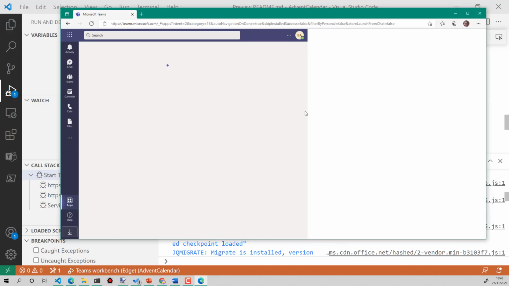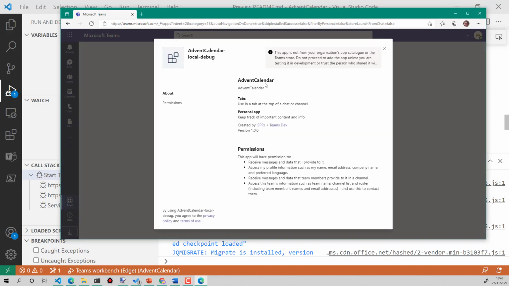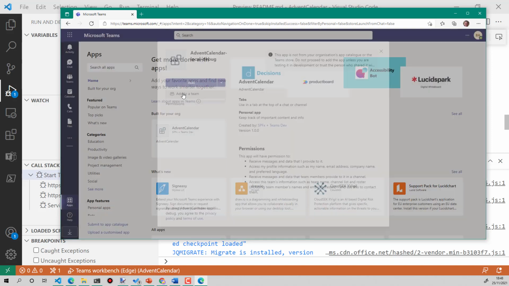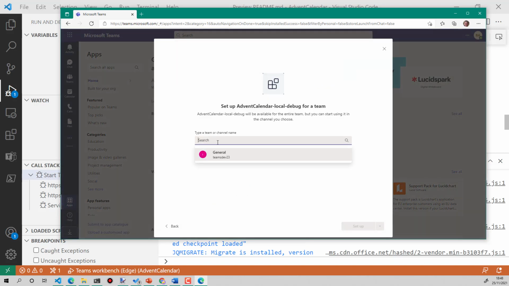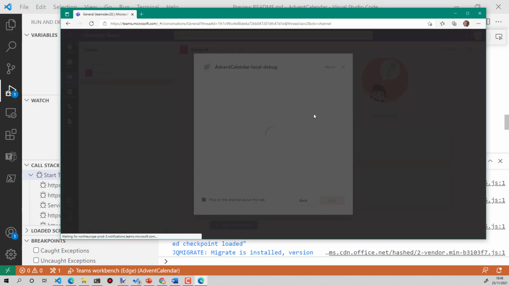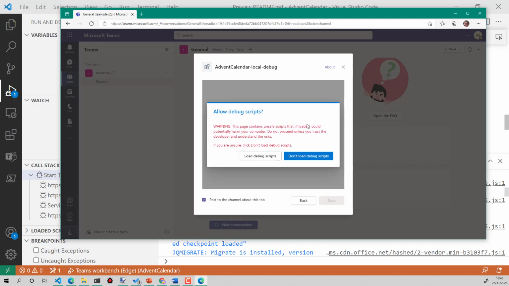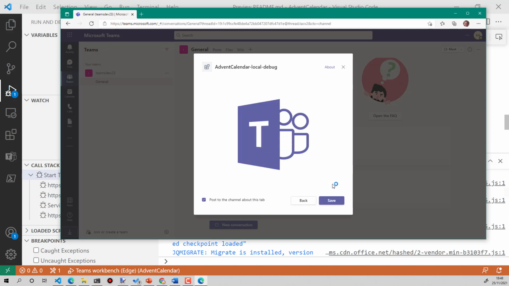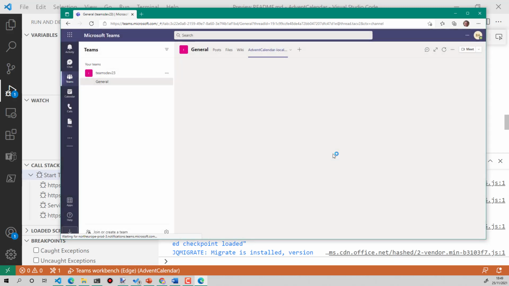when I go into here and say I want to add this to the team, and this will be general, set up a tab, and this will be the setup dialog. Now I do need to allow it to load debug scripts. That's important. And then I finally get the save button.